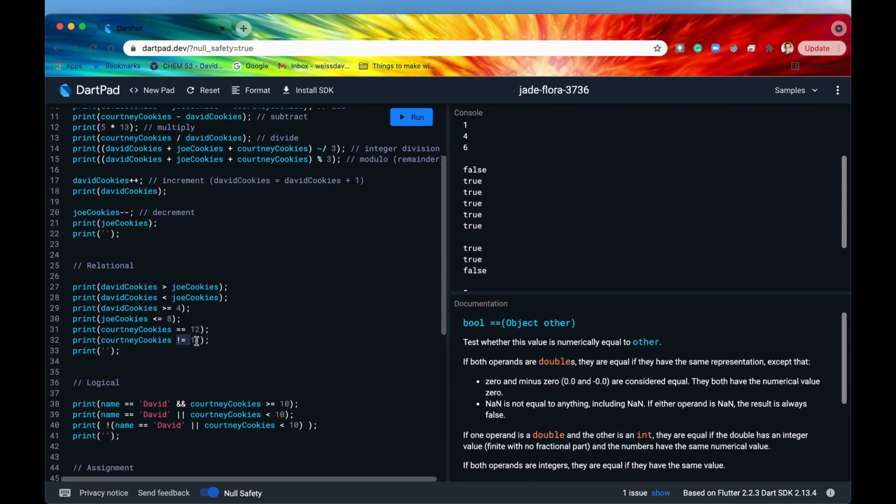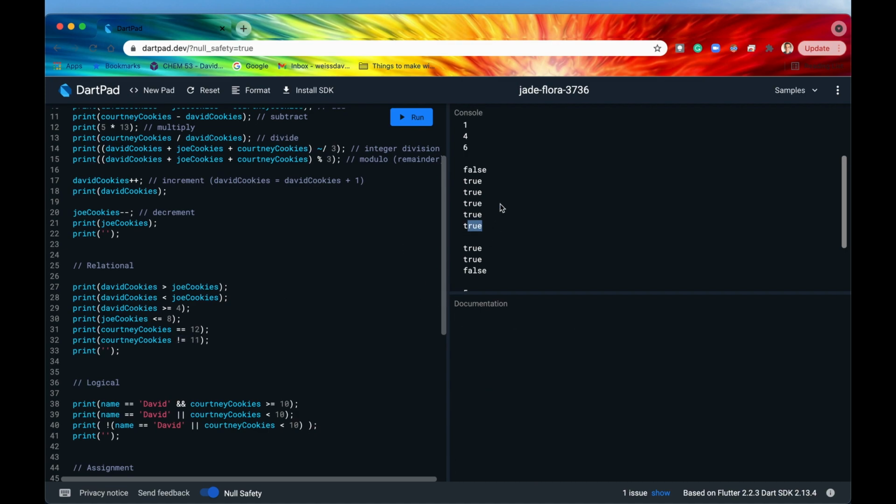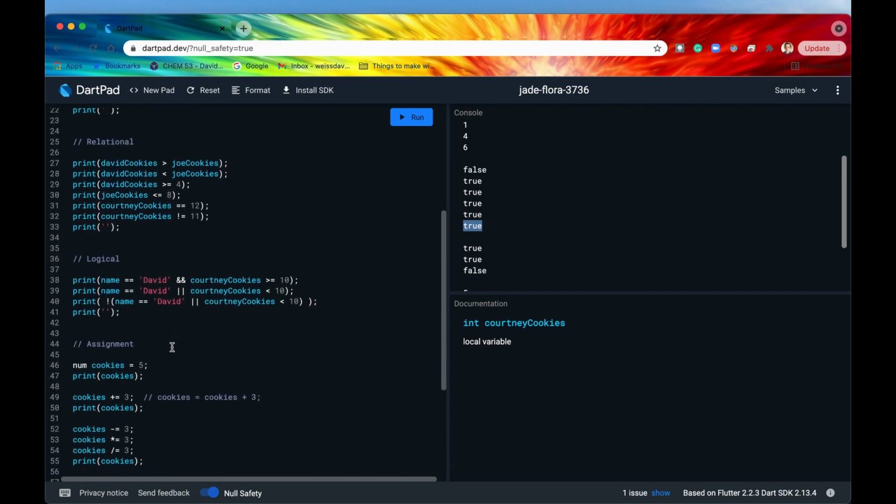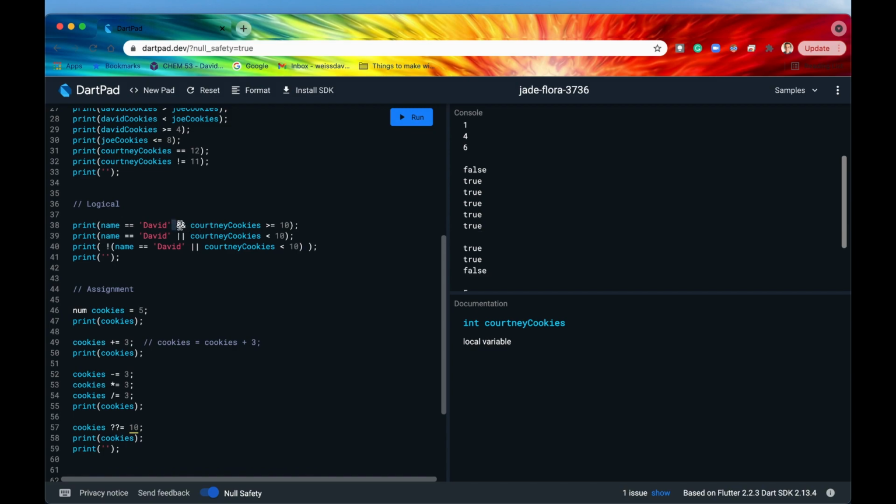12 does not equal 11, so that also returns true, right? Because 12 is not equal to 11, and that is a true statement, so it's going to return true. All right, next are the logical operators. This is if you want to compare many different conditions. So this double ampersand is equal to and.